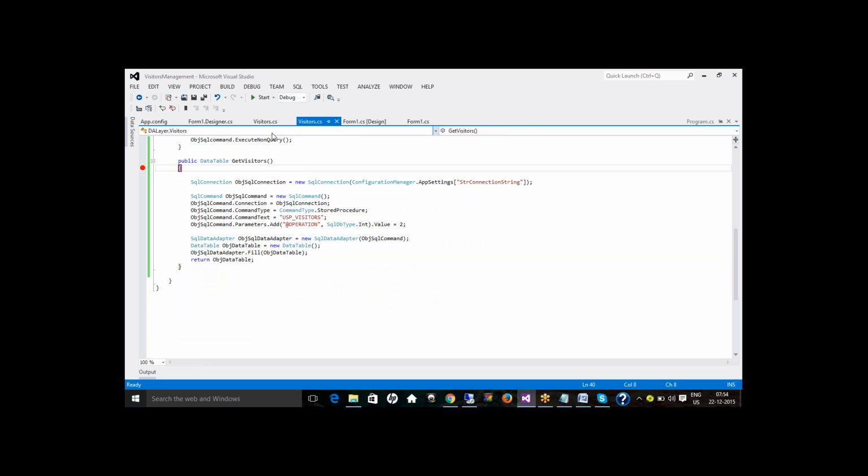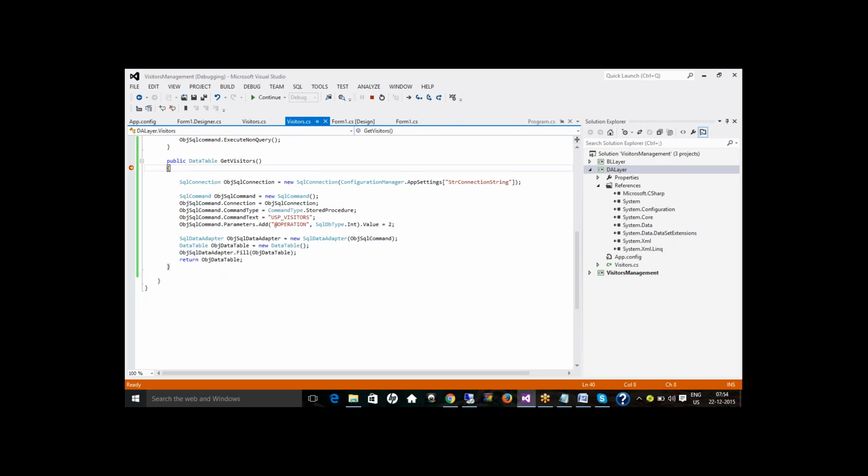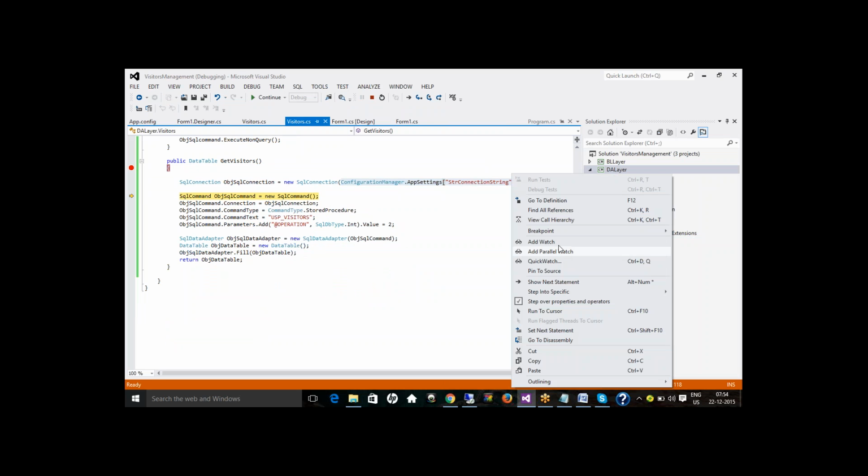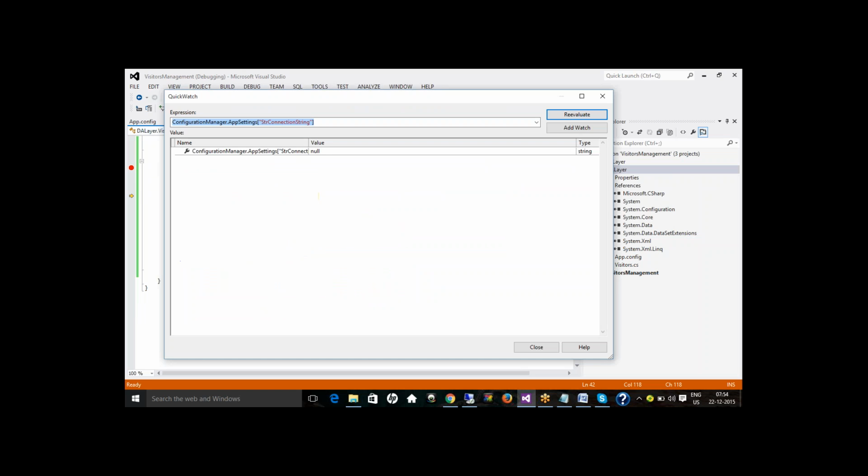Just click on get editors. Just go to this. Just click on quick watch. Why is it getting null?